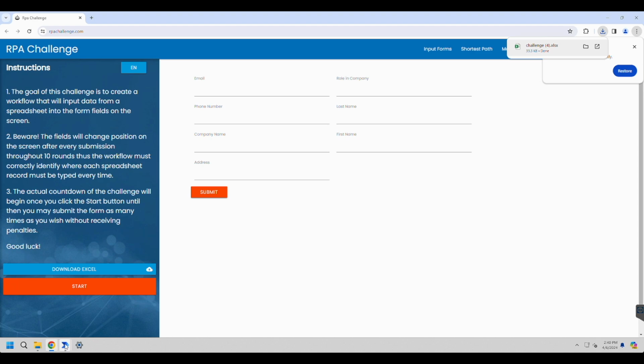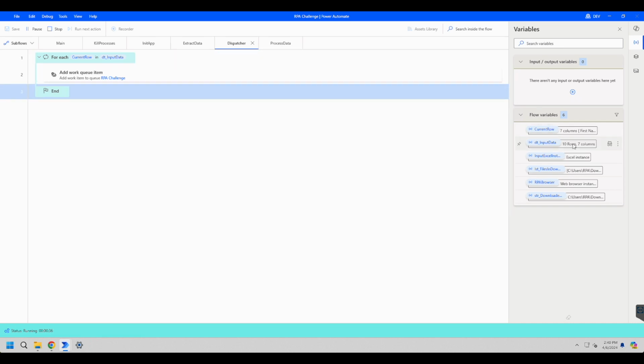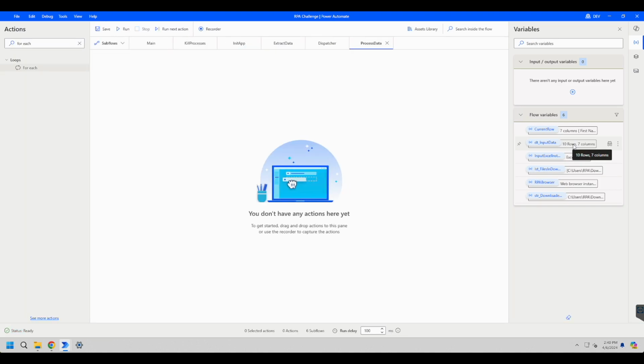Wonder what else it's doing. Let me see. Okay, so it's adding the queue items for each row. Yeah, we only have 10 rows. If you left it at 999 rows, we would be sitting here for quite some time.